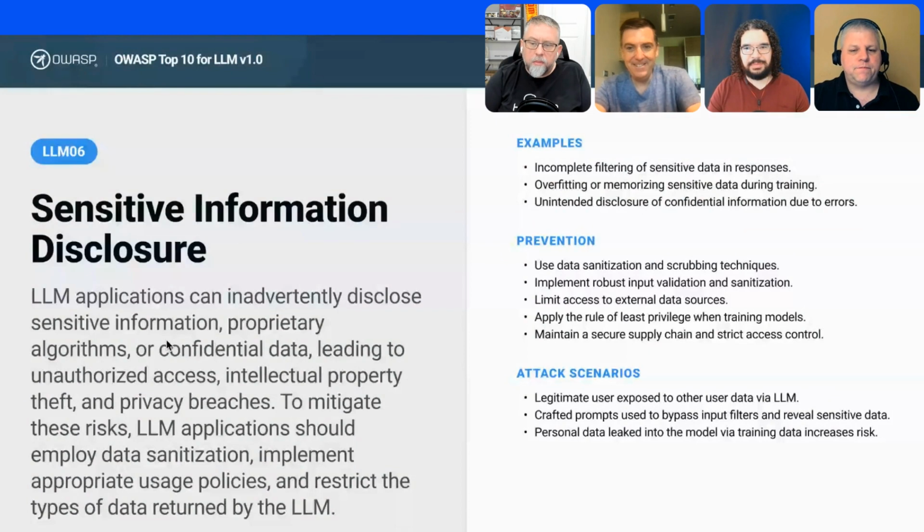You want to start this one, Gavin? Yeah, I can start this one. So sensitive information disclosure, there was a bit of a back and forth as to what to call this. I specialize in pen testing and offensive security.